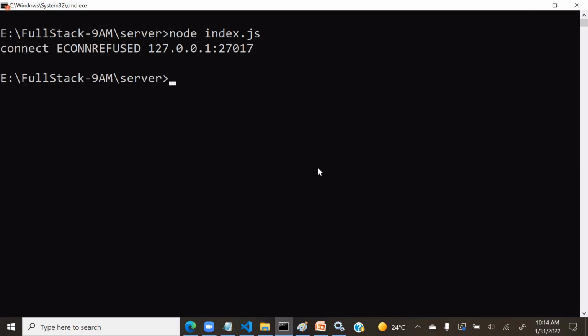See, connection refused. That means it is unable to connect. It got the error message and displayed. Actually, a lot of details will be there: the error code, the error message, everything. You can put your own message. It's not mandatory that you have to use error messages only.